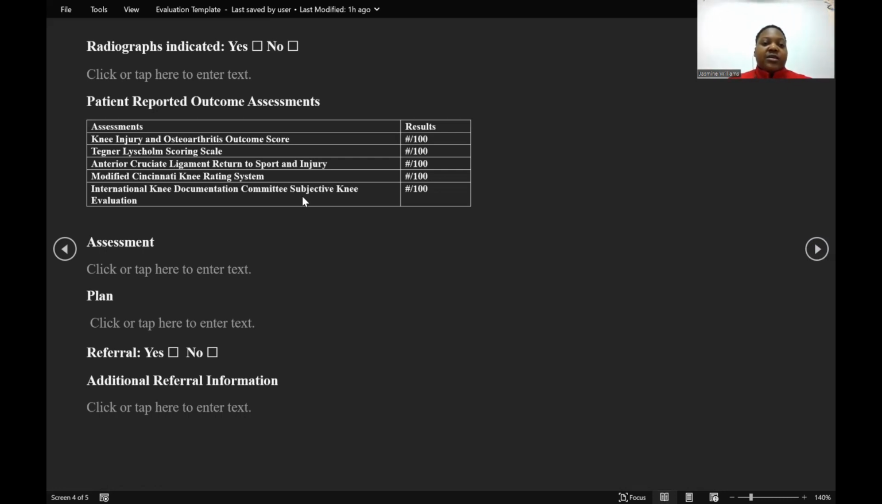The next one is the Tegner Lysholm scoring scale. It looks at pain, instability, swelling, limp, stair climbing, and need for support. This one assesses the outcome for knee ligament surgery relating to instability. So this one would be a good one if you have an ACL tear and they are a surgical case. This would be a good one to have for that patient.